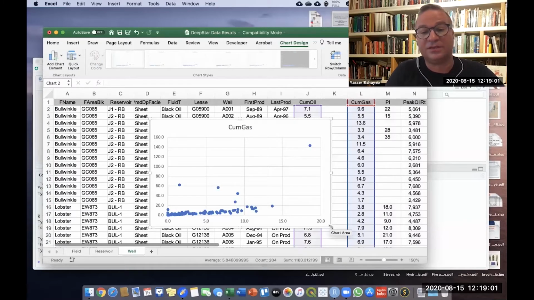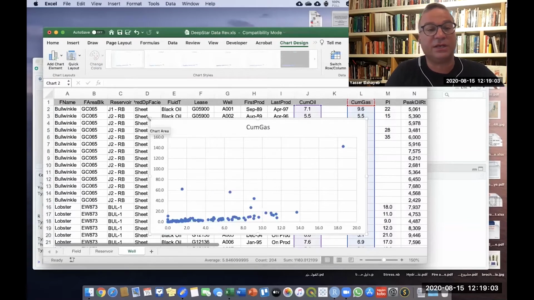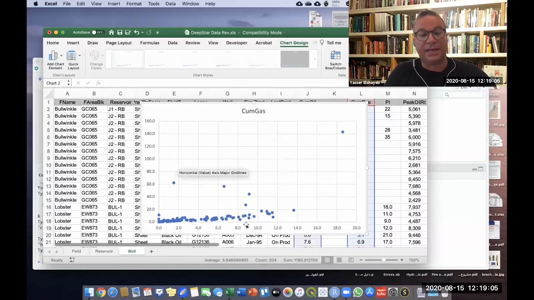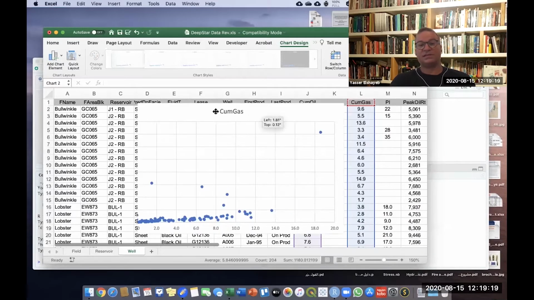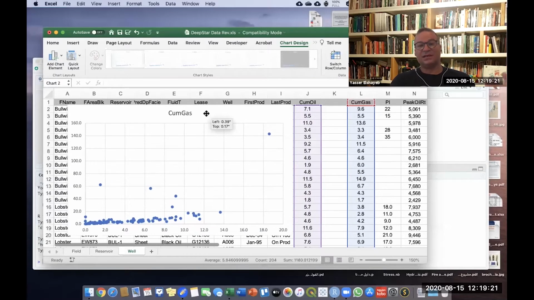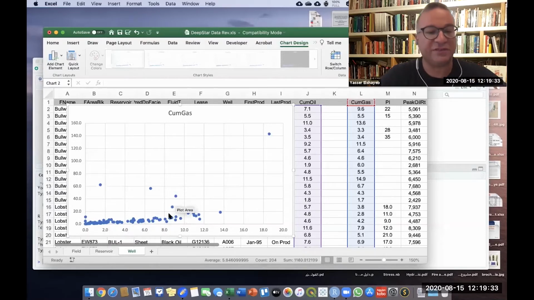This is cumulative gas against cumulative oil. And those are the points. And well, when you draw this on a line, you have some types of information. I would say that generally speaking, because it's the cumulative oil on the x-axis and the cumulative gas on the y-axis, when the cumulative oil increases, the cumulative gas increases. There is a correlation here. I mean, I can draw even a line here.